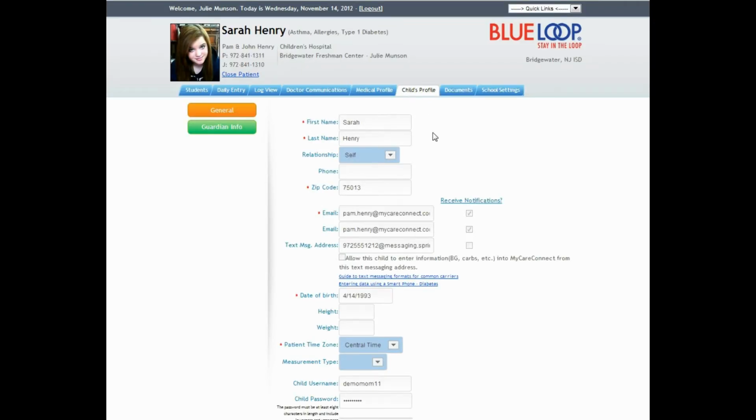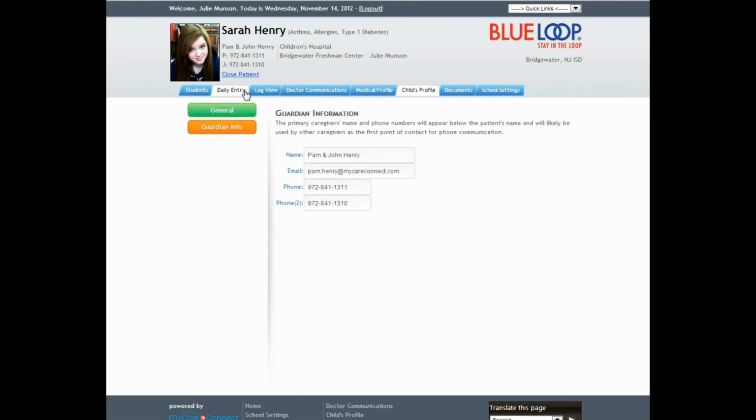Finally, we have the child's profile. This is where parents have indicated what the child's name is, date of birth, and all that information. Again, this is a read-only document for you. And you're also able from this screen to see the guardian information that appears at the top of our screen.